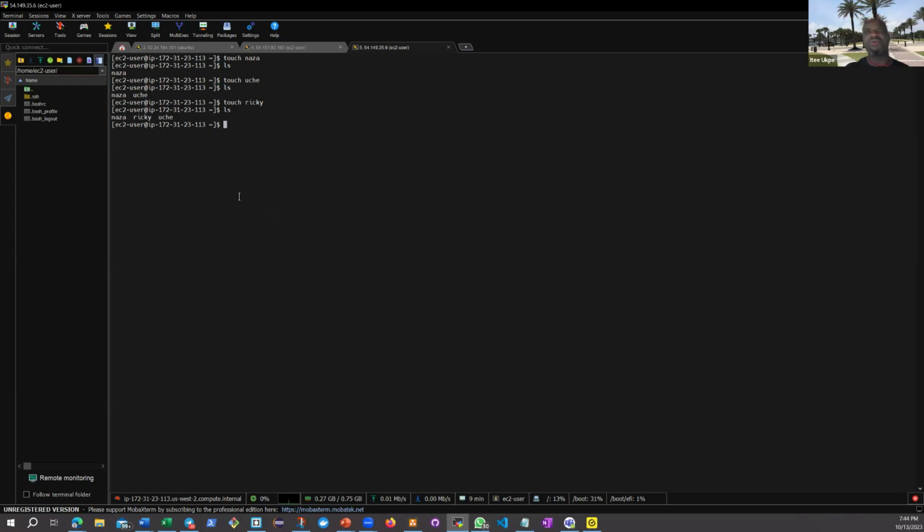Now, I can also list these files in the long format. If I do ls -l, it gives me the privileges. It tells me the owner of the file and the group that this file belongs to. It also gives me the date and time it was created, and the file names. So if you do ls -l, it gives you all that information.